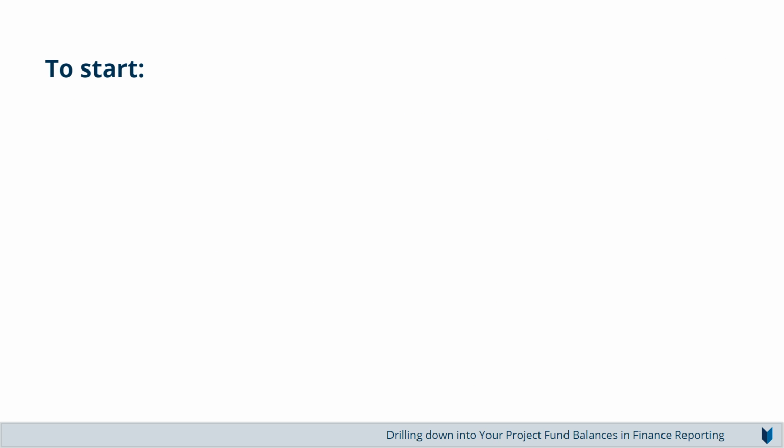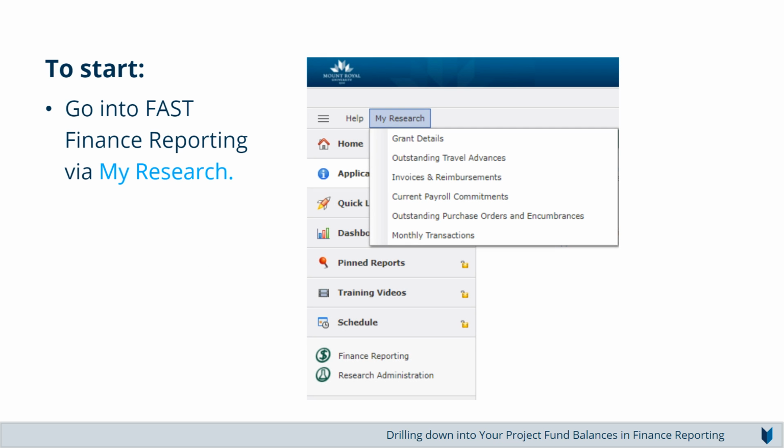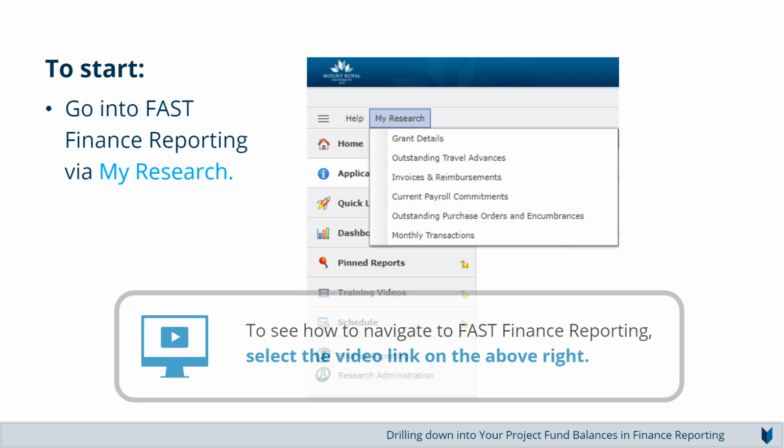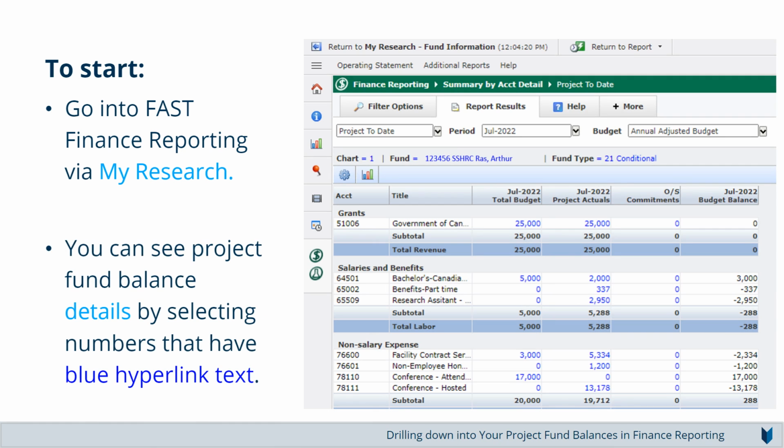To start, you'll need to go into finance reporting through My Research. Select the link here to see a demonstration of how to do this in the Navigating to Fast Finance Reporting and Filtering Data video. Once you are in finance reporting, you can see details in your project fund balances by selecting numbers that have the blue hyperlink text, like here, here, and here.